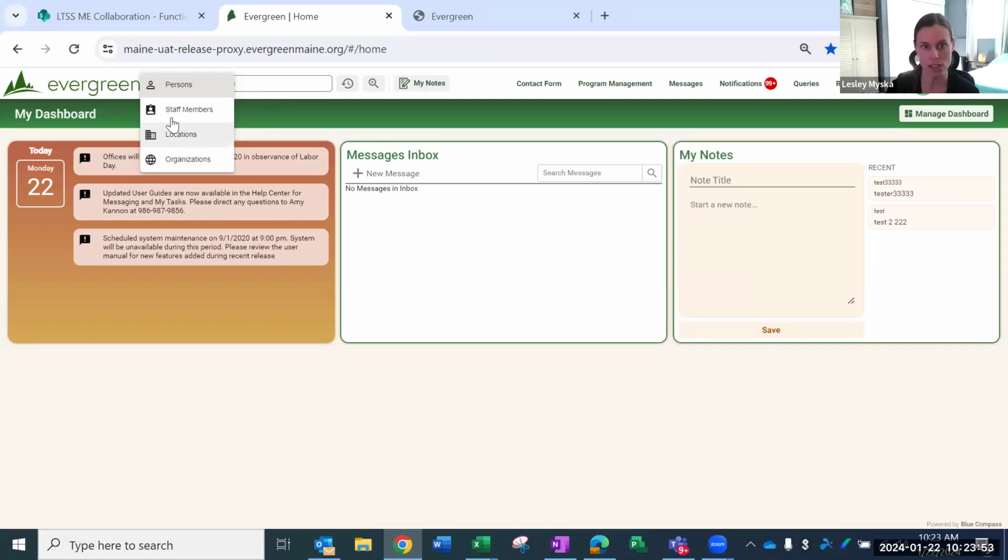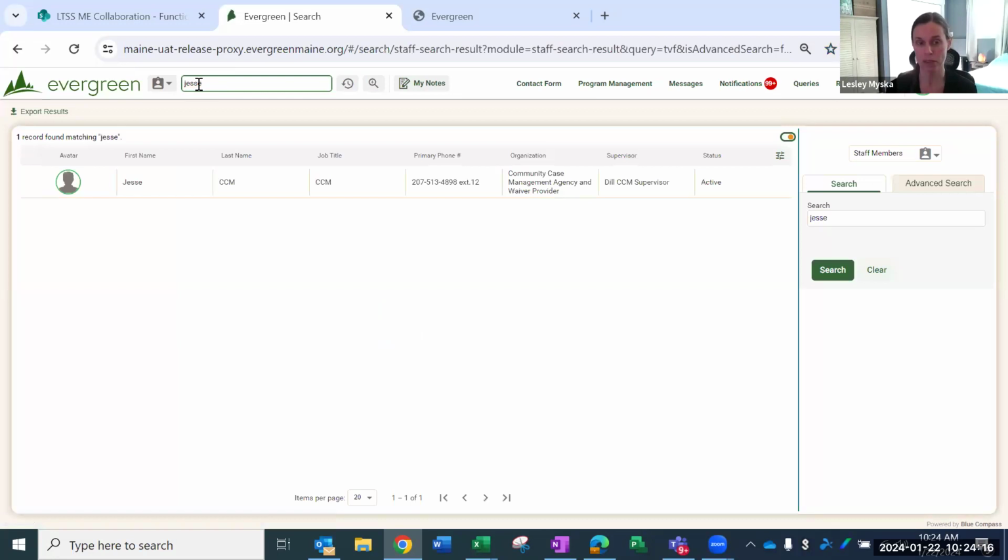So I'll just do a quick search for a staff member. Again, we're in the test environment, so this is all fake data, and a lot of this data is going to look really weird, and it doesn't align with how we do our process or policy because we've had a lot of testers in here just making stuff up. So just bear in mind, but I'm going to do a staff search for the name Jesse, and it's going to return me a result of a system user in this test environment whose first name is Jesse and last name is CCM. This is our community case manager test account that we use for testing in this environment.